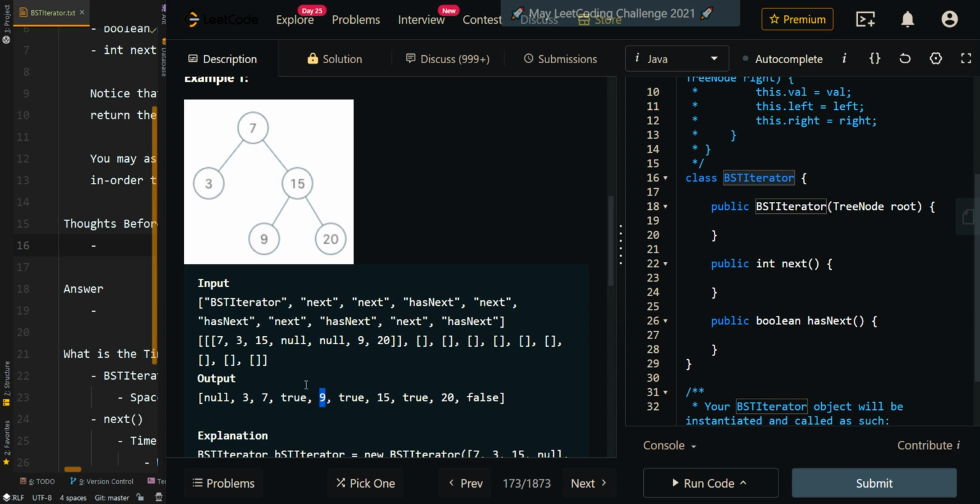So we return 9. We check again. Yes, 15 is next. And then we call next, so we return 15. And then we check if there's still more elements. Yes, 20 is still left, so we return true. And then we call the next element, which is 20. After we return 20, we check again if there's still more elements. Since we finished our traversal, we have to return false. So let's go over the thought process.